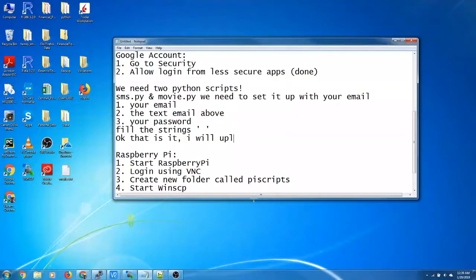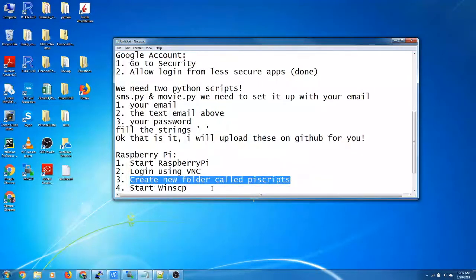That was very simple. Now what we're going to do is upload these scripts to our Raspberry Pi using WinSCP, and I'll show that in just a minute. So just start your Raspberry Pi, log in using VNC like I had showed you, and create a new folder called Pi scripts.